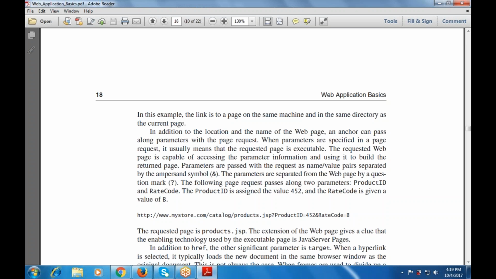So it will be separated from the web page by the question mark. And this following page passes two parameters. One is the product ID and the other is the rate code, each assigned with a value. So there is the URL http://www.mystore.com/catalog/products.jsp with the product ID and the rate code.